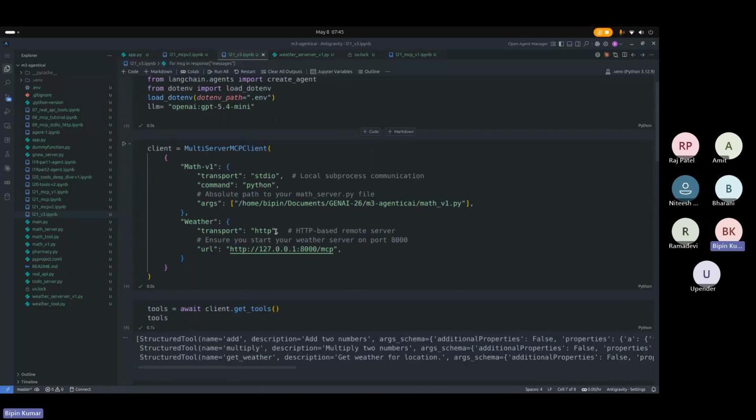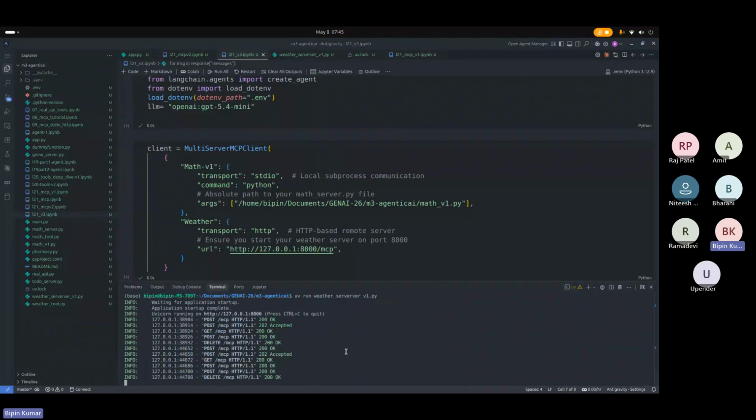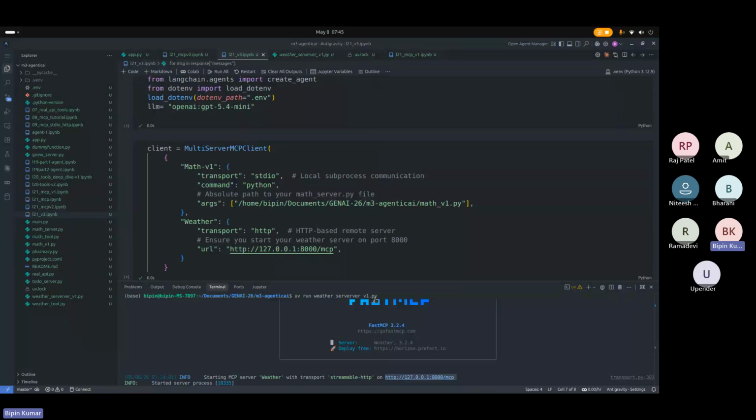So we have seen two transport modes here. One is STDIO. For math underscore v1, we don't need to run it, right? But for the weather server, we ran through the terminal the code uv run weather server underscore v1 dot py, because that was HTTP based. So because of that, we need to run it. For the STDIO case, we don't need to run that code, it runs automatically by the client.